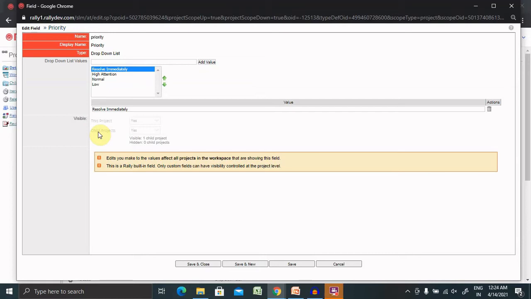So that's priority. When you want to add or remove a priority which is already available, we have to jump to this page where we are able to see name, display name, and the drop down list. So let's understand how we'll configure it. If you want to move something up or down, you can do this. By default, priorities are already available.